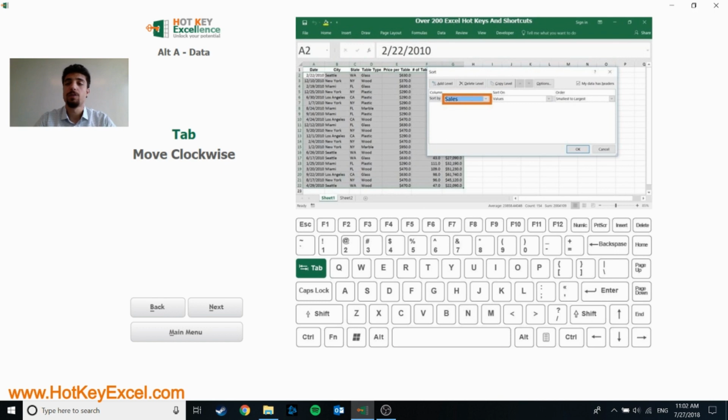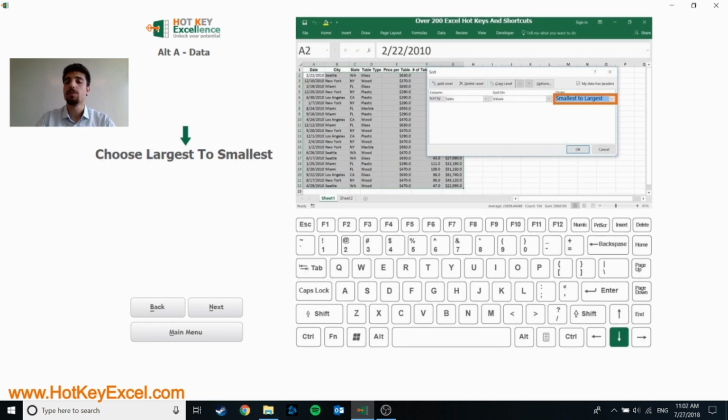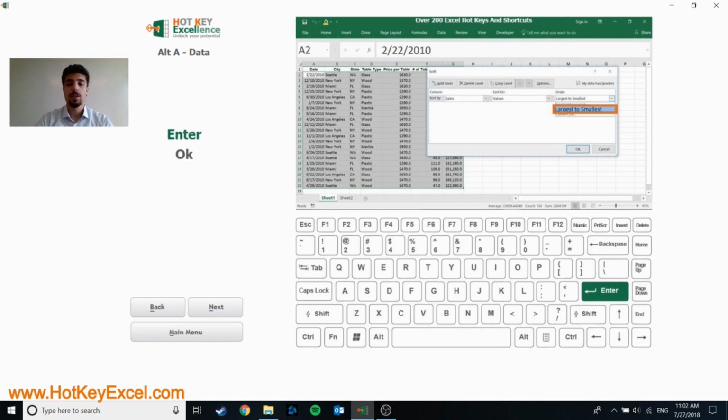to sort by. And from here you can see that right now the order is smallest to largest, so we need to change it to largest to smallest. To do that, by pressing Tab we can move clockwise in this specific area. If you press Tab twice, we will be at the Order menu, and from here we want to change this from smallest to largest to largest to smallest. By pressing the down arrow we will open the drop-down menu for this Order menu, and from here if you press the down arrow key one more time, it will automatically highlight the largest to smallest option.